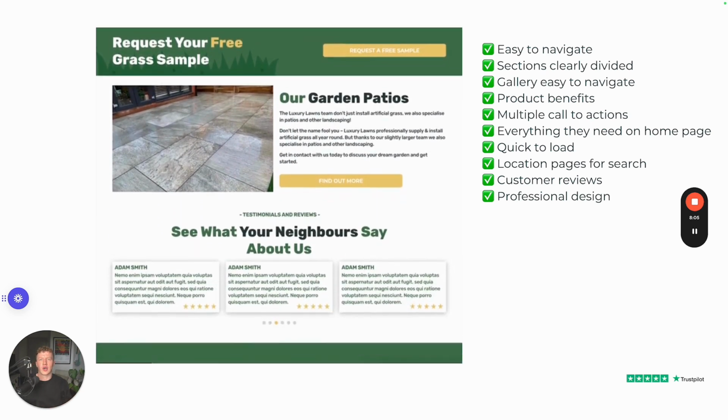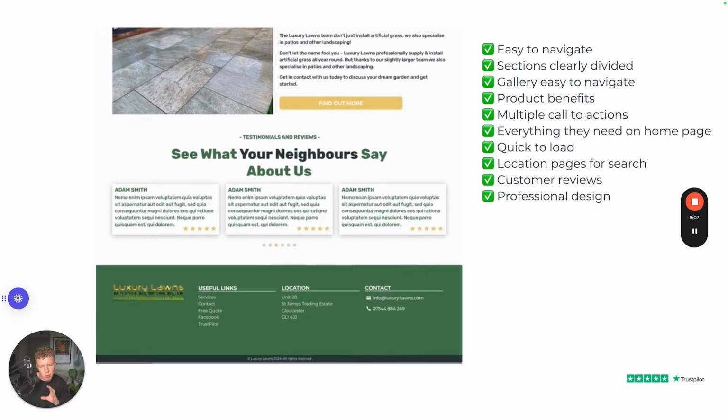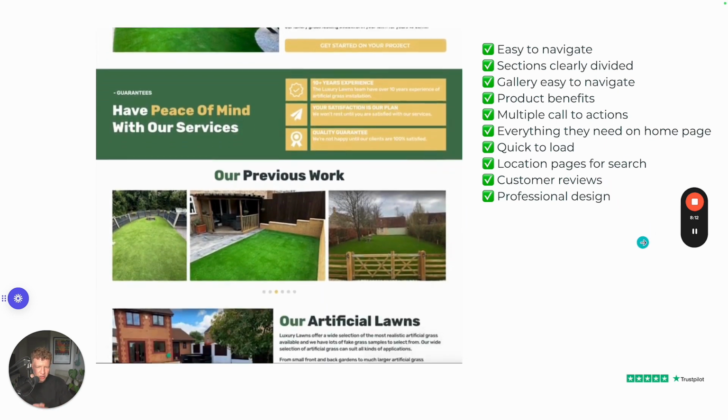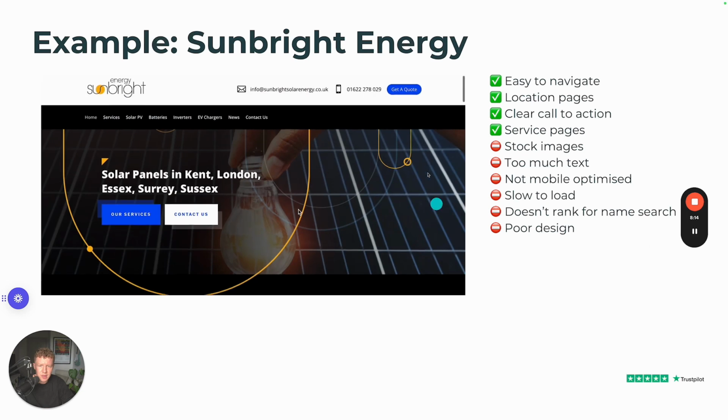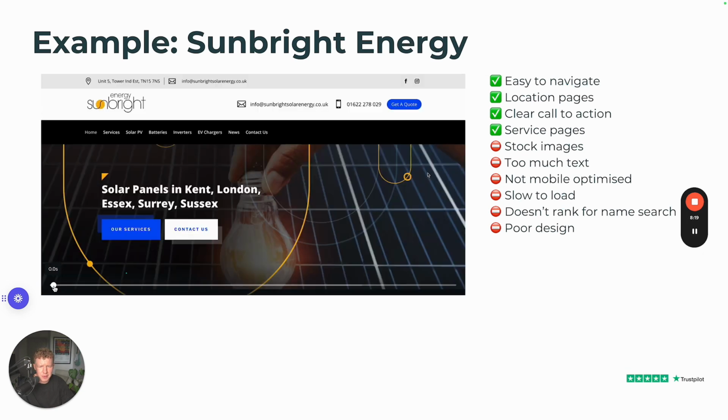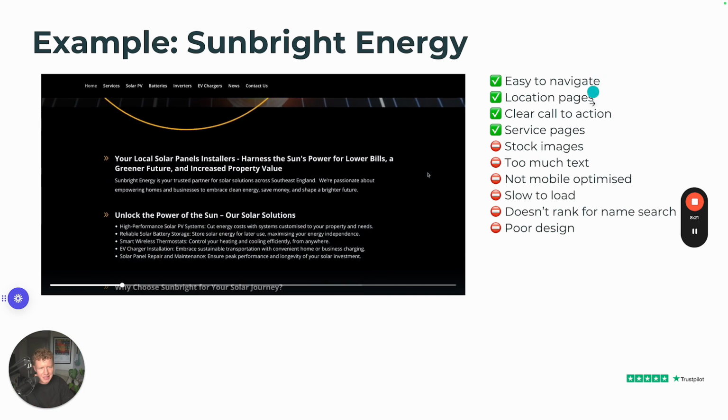Now, obviously on the sales demo, I'm going to go into details about what we're doing, why we're doing it, what elements are important and stuff like this. But I wanted to show them the transformation before and after. We've then got another example. This one, it wasn't so bad to start with. It's just been made a lot better. It was quite easy to navigate.